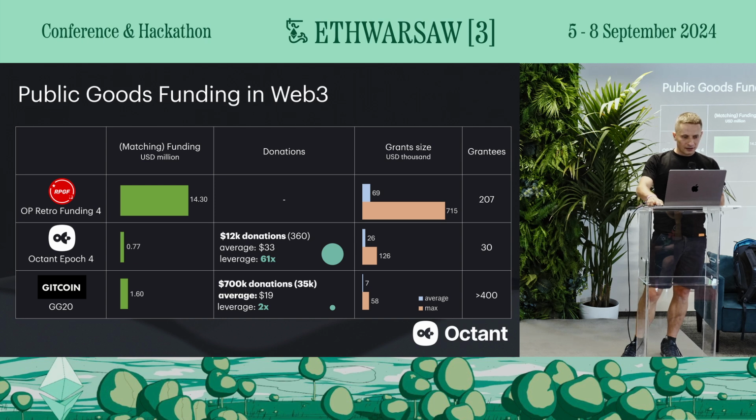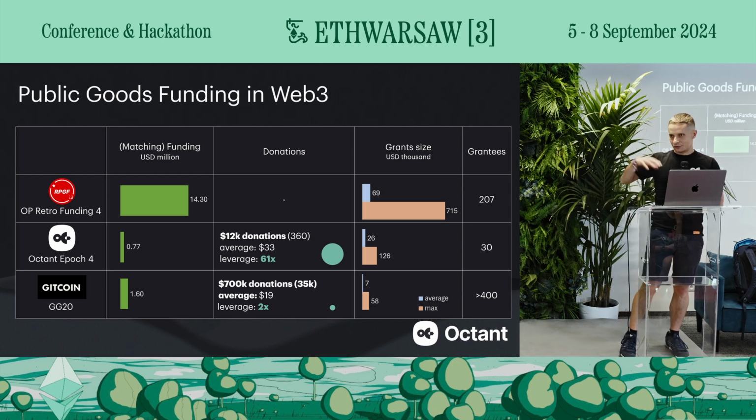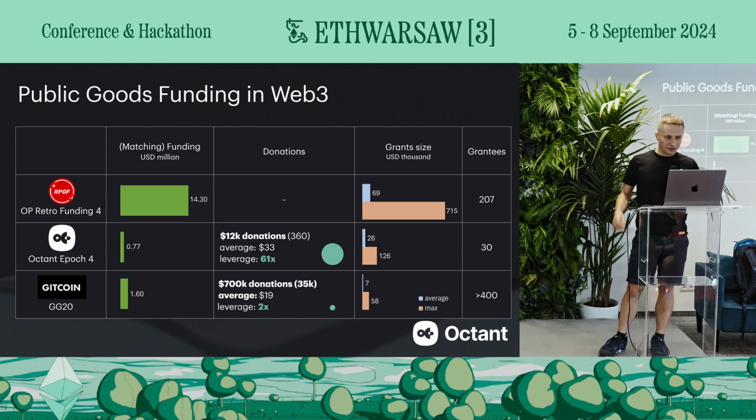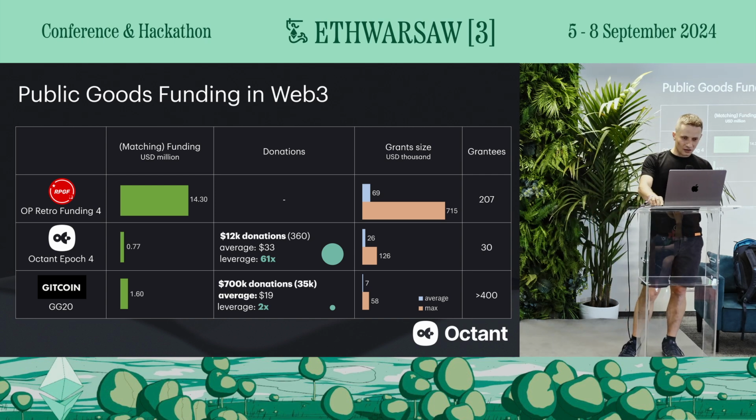This also results in the leverage being way higher in Octant. By leverage, I mean the amount of matching funding that is added on top of user donation. I have also added Optimism's retro funding just as a benchmark to show that there are some really huge public funding mechanisms out there which are way larger than Octant is at the moment.